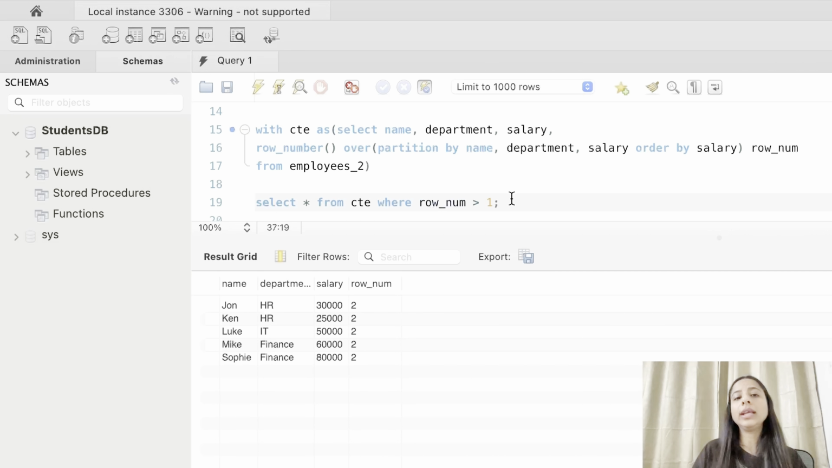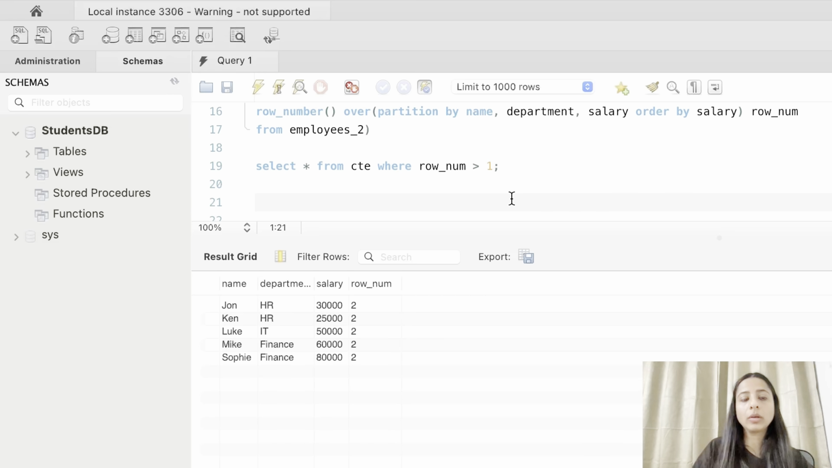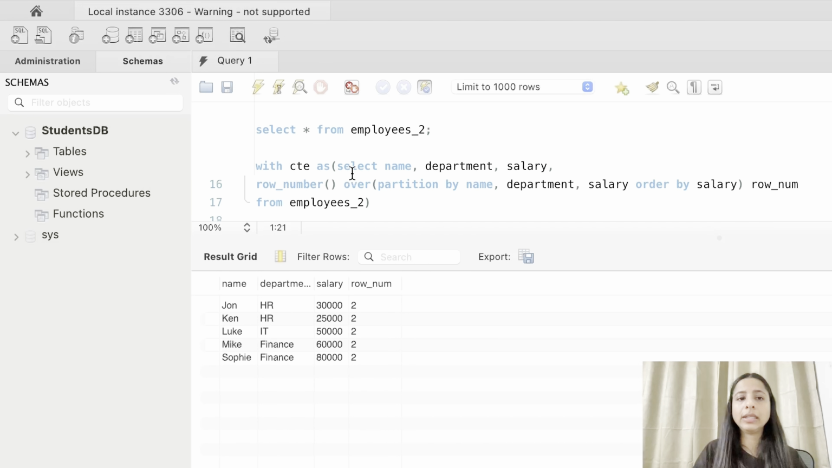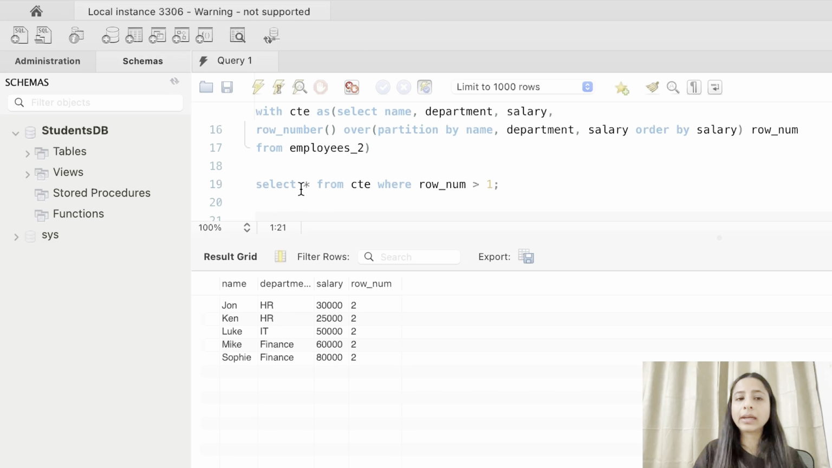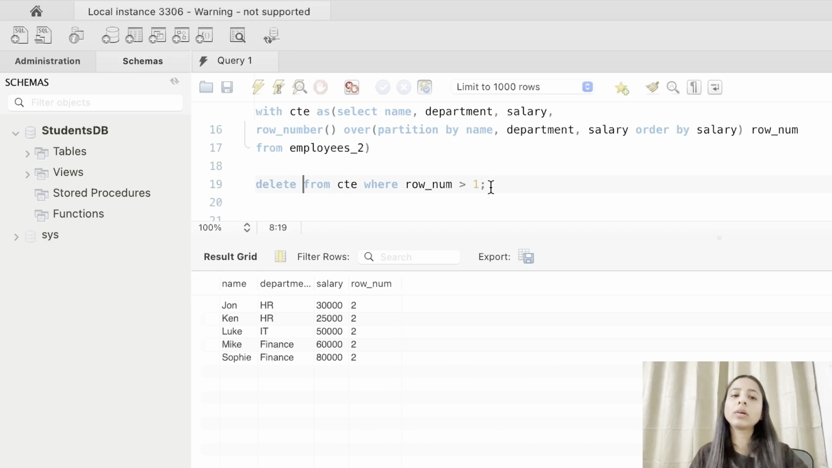Now how can we delete those records from this table, keeping only one record? Okay, now let's see. Again, we can just do it by using this CTE. So instead of selecting, I will be writing delete, we'll remove the star. So delete from CTE where row num is greater than 1. What it will do is delete all of the records having the row number as 2 and keep the row number as 1. So let's execute this.